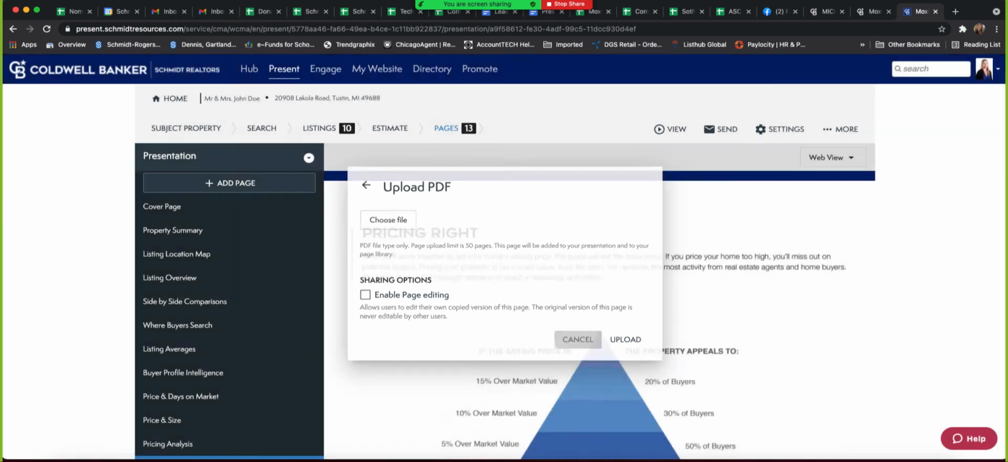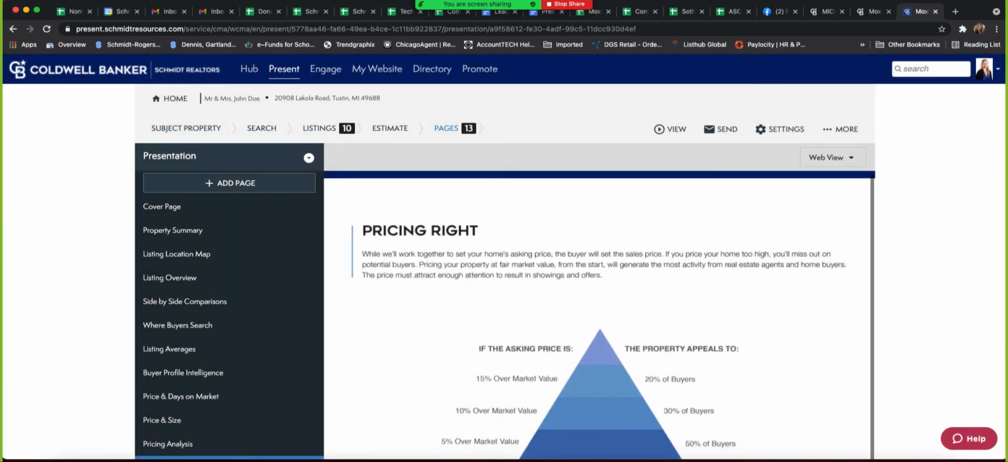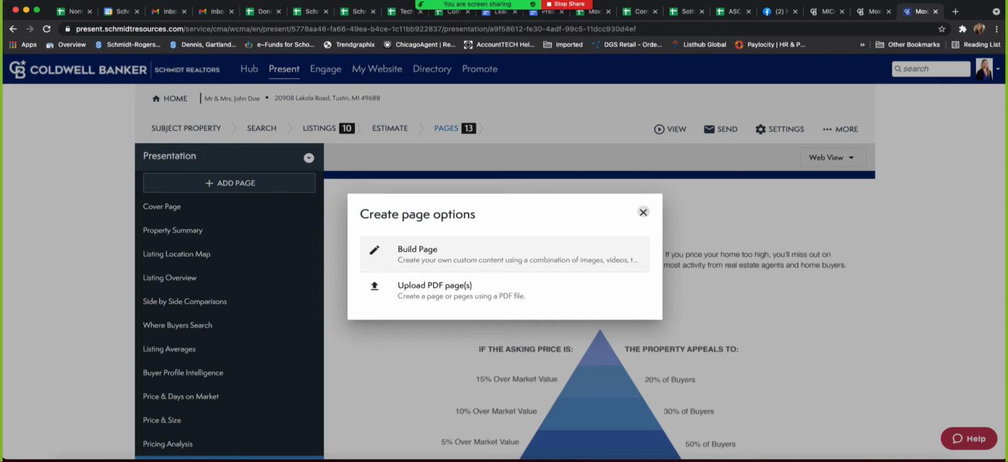So great question. So now if we want to go into customizing pages, we go back to add page, create new, and choose the build page.